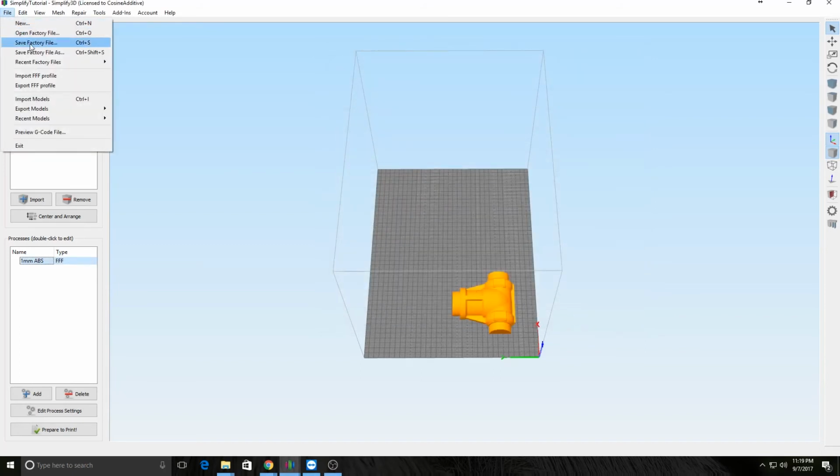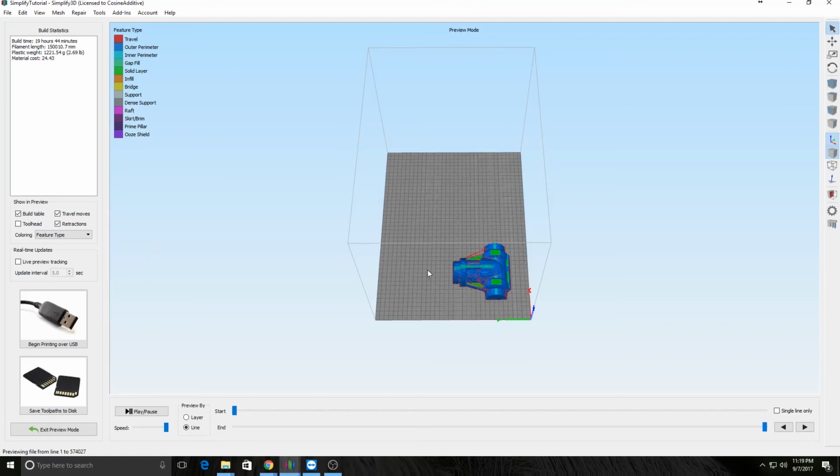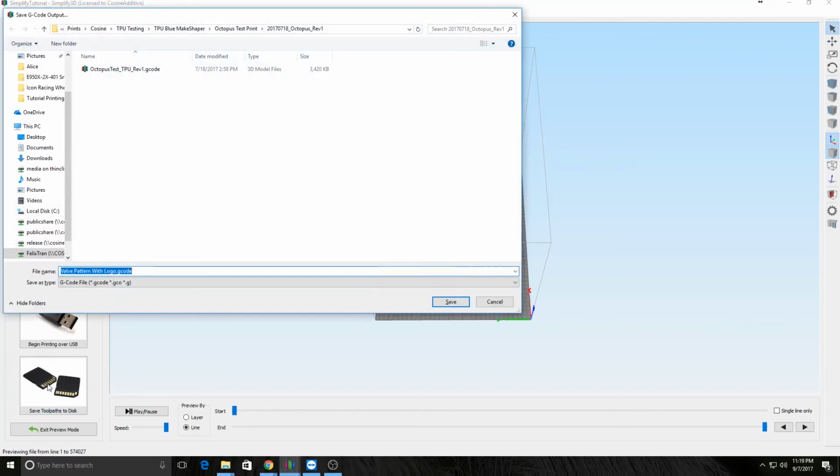Now, I'm going to save the factory file, and then prepare to print. This is the final step where you can see your visualized G-code and build summary. All you have to do now is click on Save Tool Paths to Disk, and your G-code is saved. This is the file that your machine will use to print.